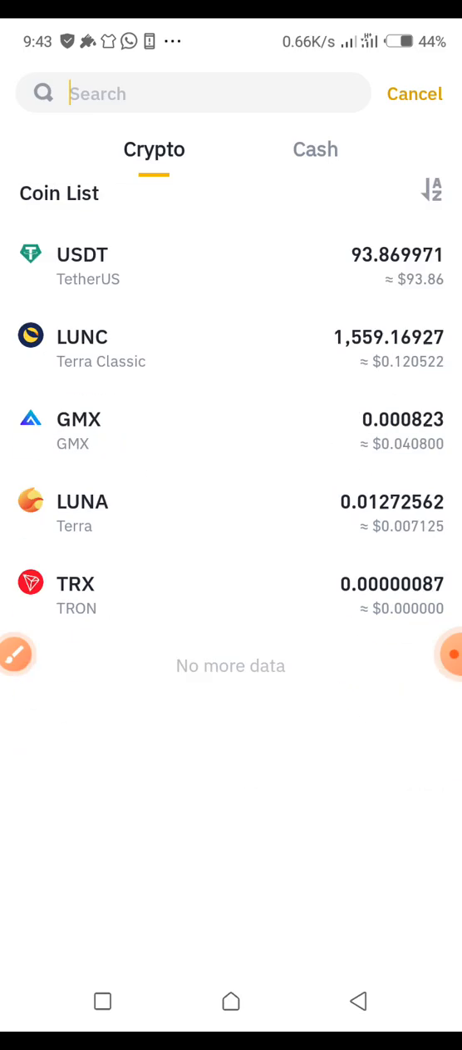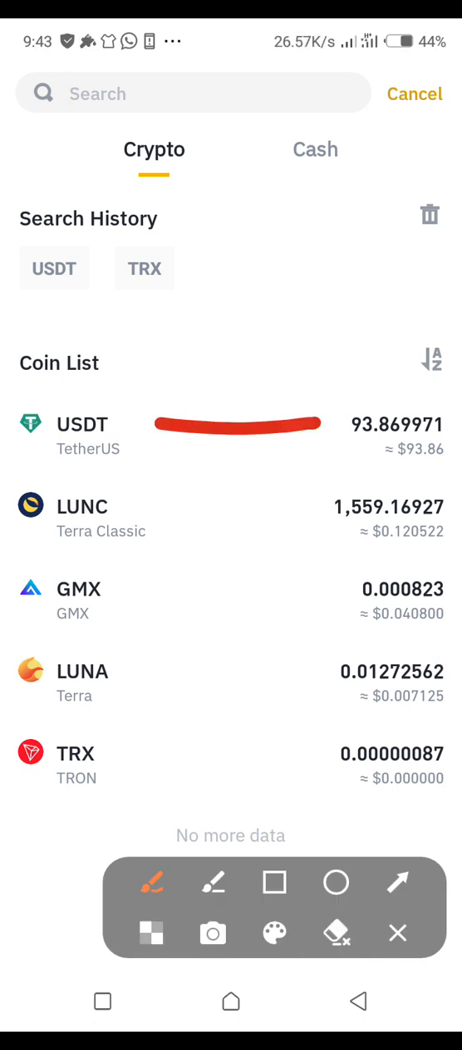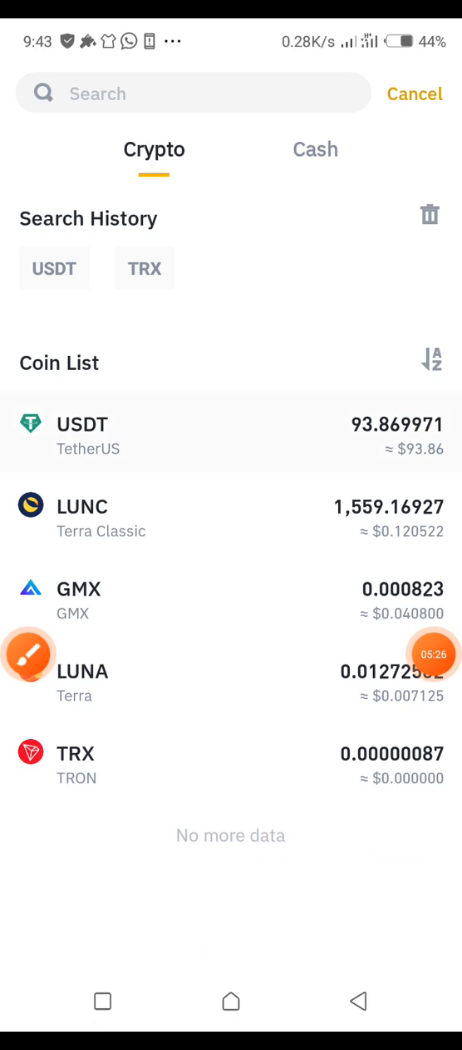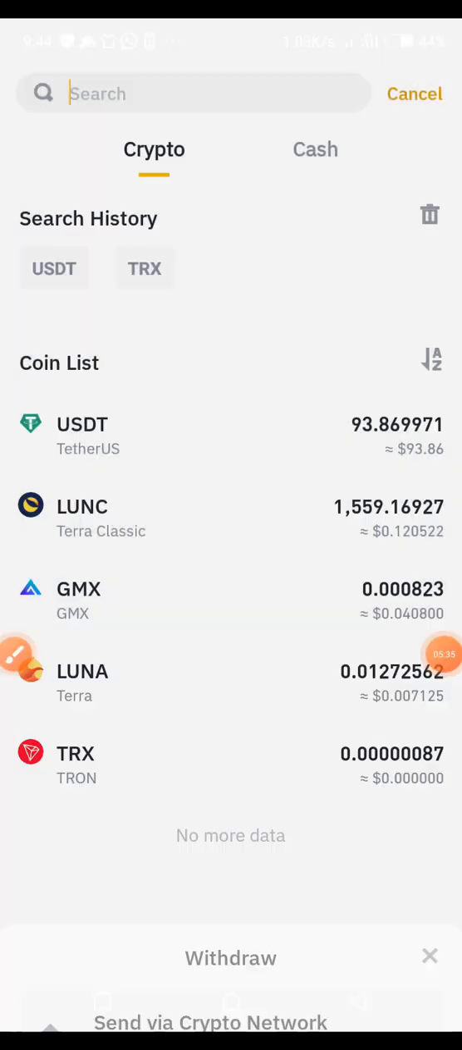We are withdrawing USDT. So once it's loaded, click on USDT right here. Okay, click on it. Then you are sending via crypto network. Don't forget that. So choose the first one which says send via crypto network. Click on it.